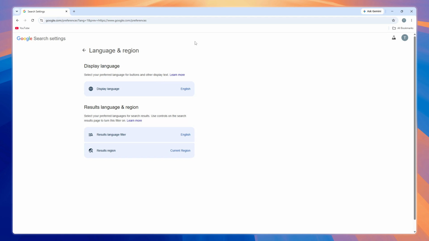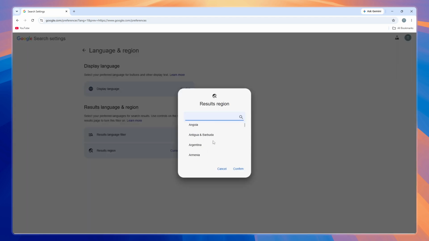Next, within the Language and Region section, find the option labeled Results Region and click on it. A drop-down menu will appear displaying a list of available regions and countries from around the world. This setting determines which region's search results you'll see when using Google, which can affect things like local news, trending topics, and region-specific content. Scroll through the list of regions and click on the one you want to select.